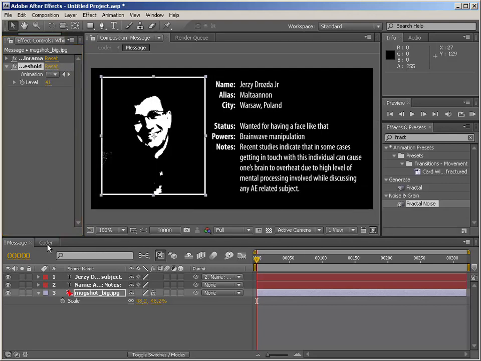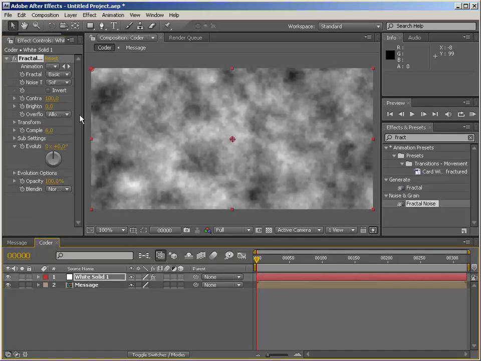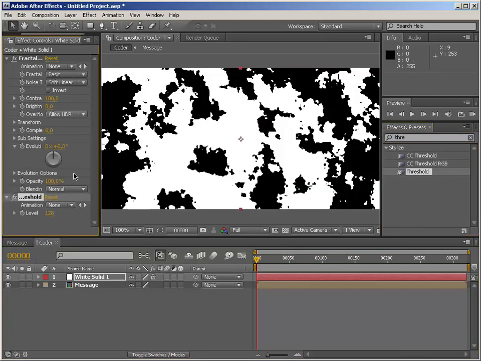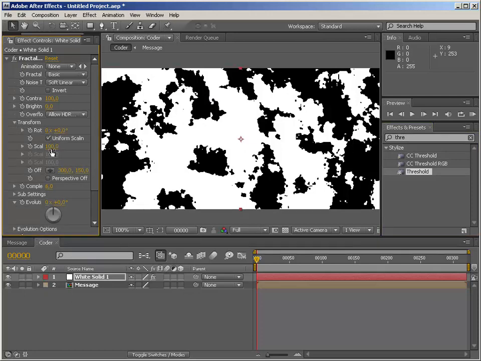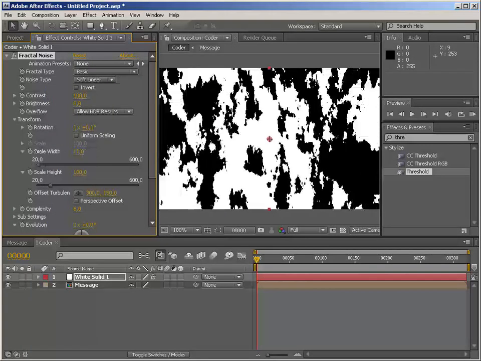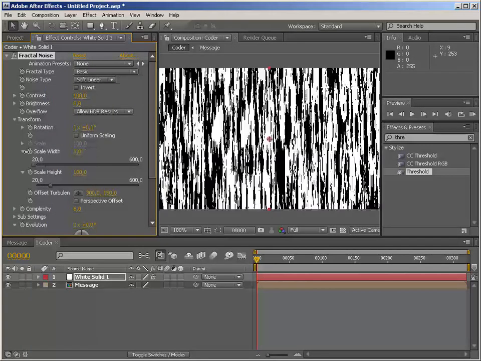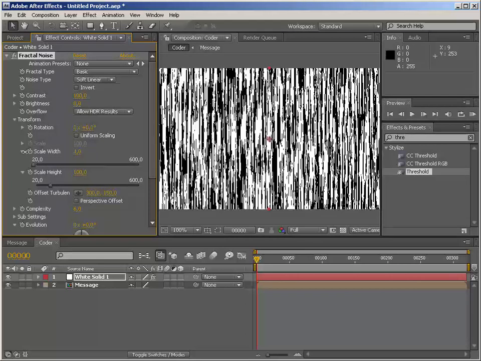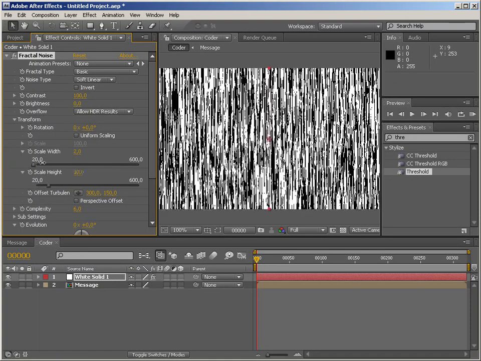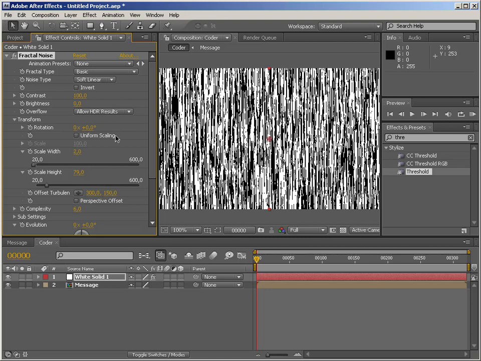Okay, so let's go back to the coder comp. And here we have some fractal noise. So I guess we can apply the threshold on it as well, so we can see what we're doing. No, I don't like this. Let's make this non-uniform and maybe scale the width down. Oh yeah, that looks nice. And scale the height up, or maybe not. I don't really know, something like this, okay?